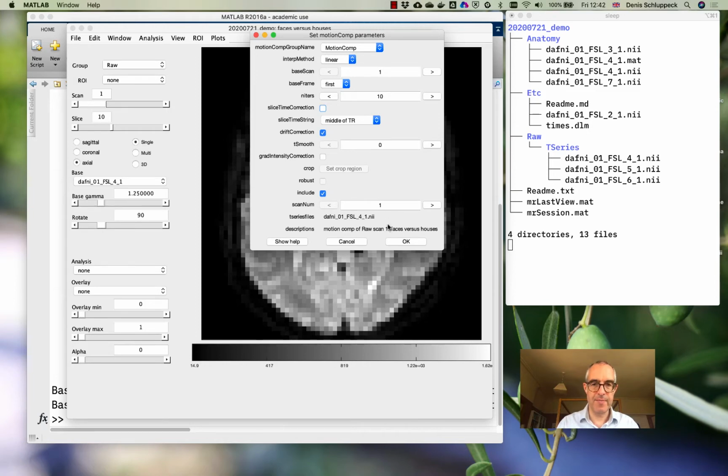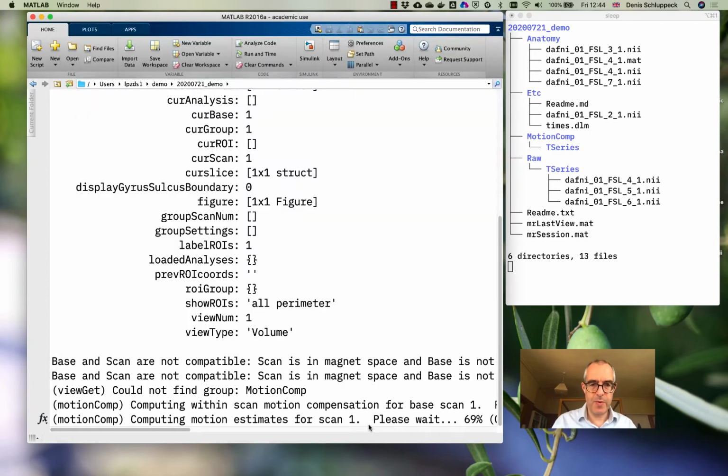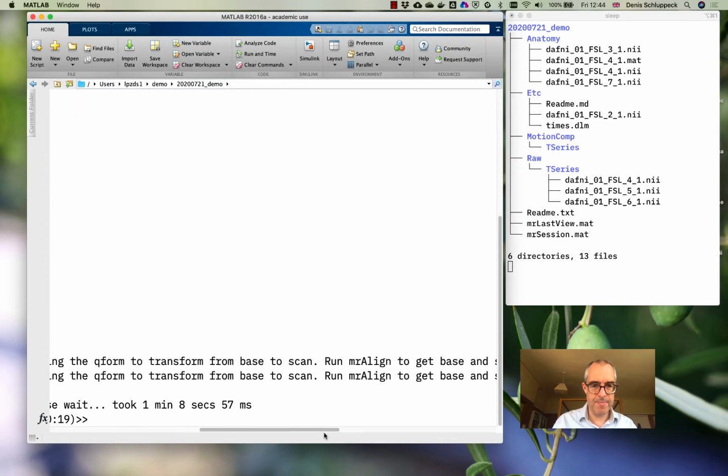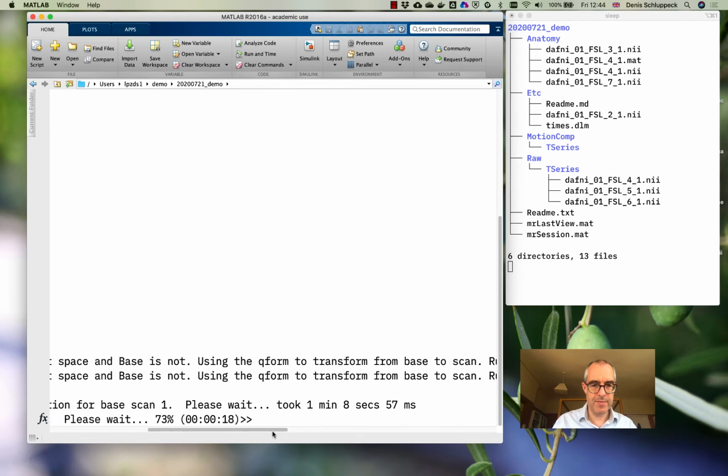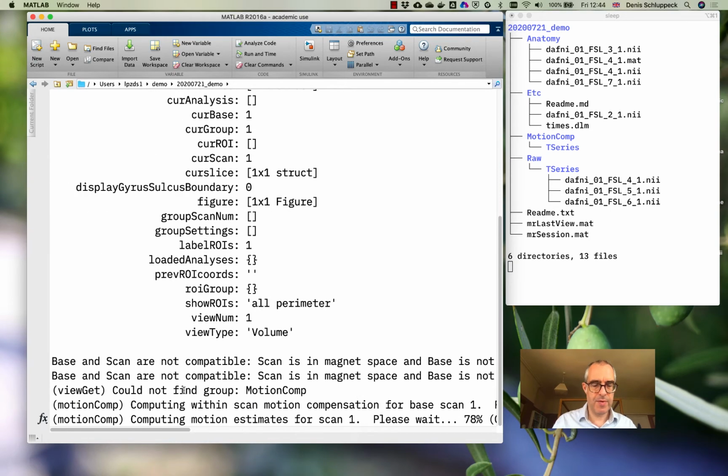So if you want to exclude one of the fMRI scans, then you could do that at this point here. Okay, so if I press OK, I actually paused the video while this was going on, but it's relatively quick, so it takes about a minute per scan here.